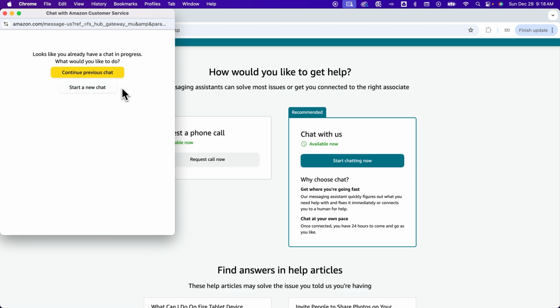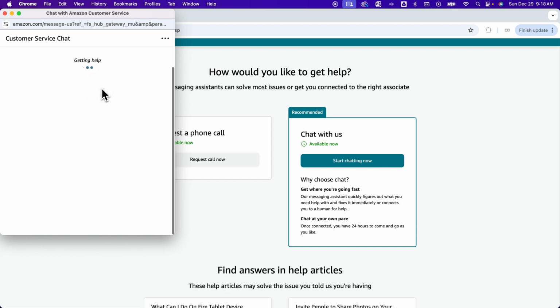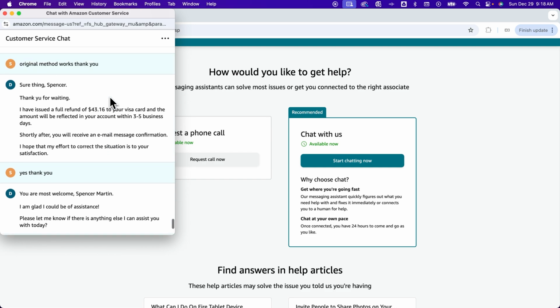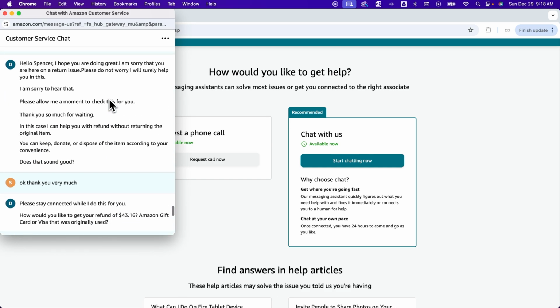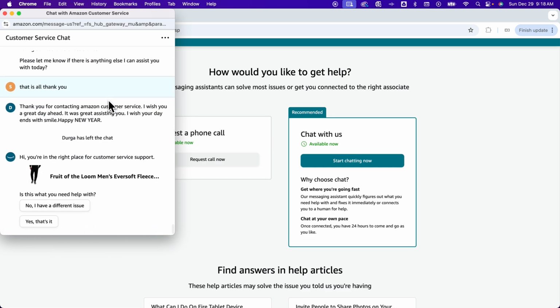Now, a quick tip here is if you continue a previous chat that you're in the middle of or start a new one, you can actually see all of your chat history just by scrolling up at this point. You can scroll up and see the different chat history and go back pretty far, honestly, to read some of the different chat history that you've had. And so from here, you can just chat with Amazon customer support, whether you're looking for some kind of replacement or refund or any other issue that you have with Amazon.